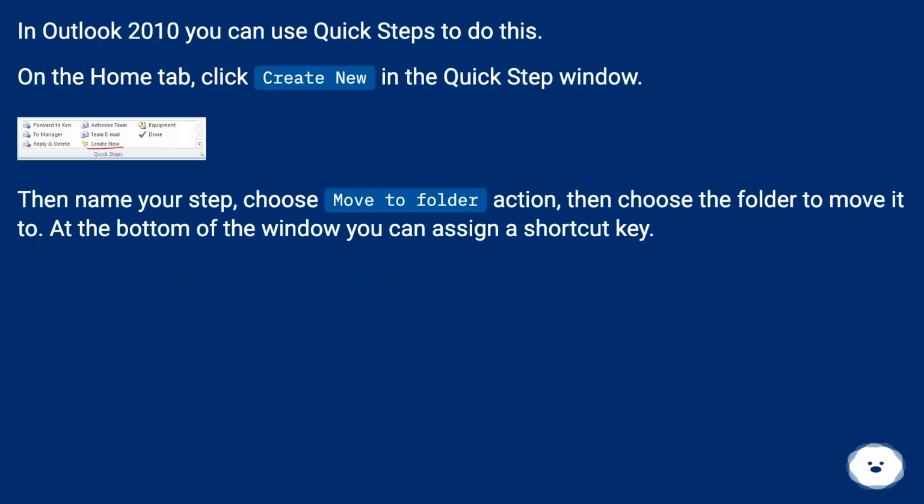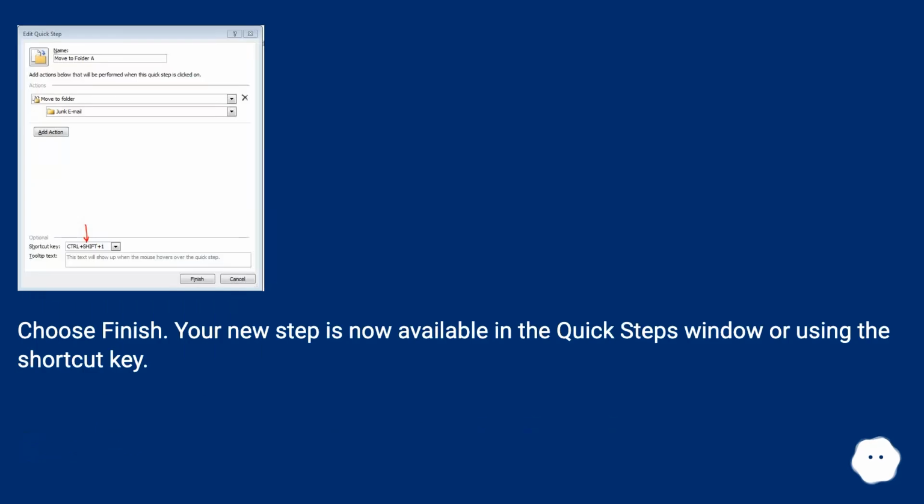In Outlook 2010 you can use Quick Steps to do this. On the Home tab, click Create New in the Quick Step window. Then name your step, choose the Move to Folder action, then choose the folder to move it to. At the bottom of the window you can assign a shortcut key. Choose Finish. Your new step is now available in the Quick Steps window or using the shortcut key.